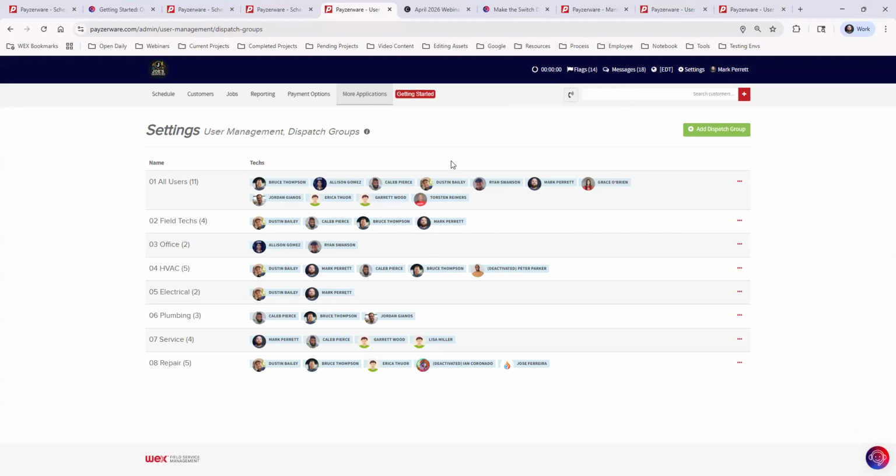Next, if we have dispatch groups, we need to fill them with users. That's one of the first things that you should do in your onboarding timeline: make sure you're adding your users, getting their username and password set up so other members of your team can log in and start using WEX FSM. To do this, we will go to settings, user management, users.